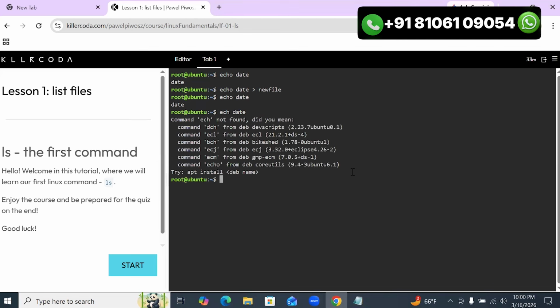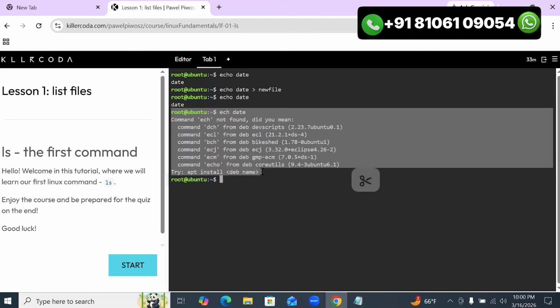But what happened now? Is that printed output on screen? No. There is some issue with the command that I gave. This we call a standard output. This we call a standard error. It is not an output, it is an error. There are two types of outputs: one is standard output and the other is standard error.